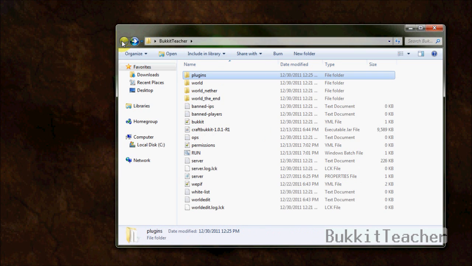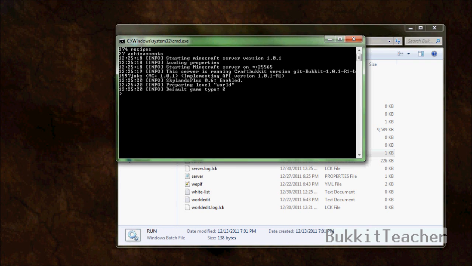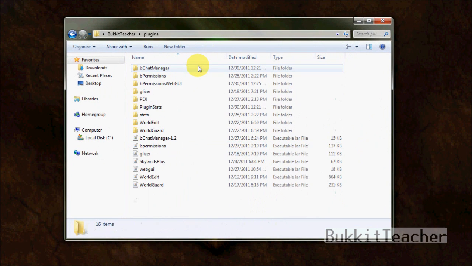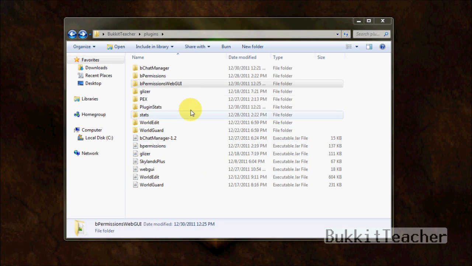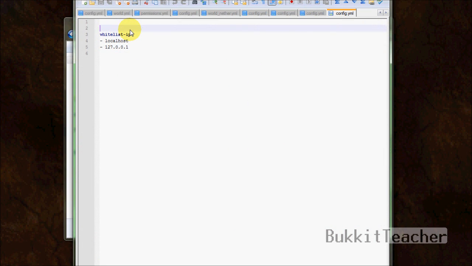you'll see you have a couple new folders, a few folders actually. One we're going to worry about is the bPermissions WebGUI. So double click that and you'll see a config file. It's not very big at all. Alright, so the whitelist IP is who can access the WebGUI. So you put like the IPs of people's computers that you want to allow to be able to use the WebGUI. So I'm just going to use the local host right now. You can get rid of that one. Save. Now you can exit your config file.